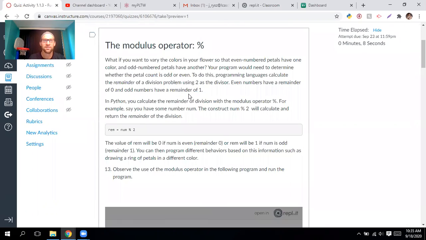All right, so what we're going to look at here is called the modulus operator. What if you want to vary the colors in your flowers so that even number petals have one color and the odd number petals have another? Your program would need to determine whether the petal count was odd or even. To do this, the programming language calculates the remainder of the division using 2 as the divisor. Even numbers have a remainder of 0, odd numbers have a remainder of 1.